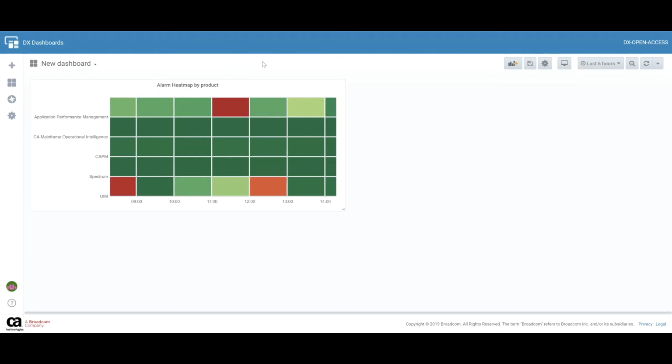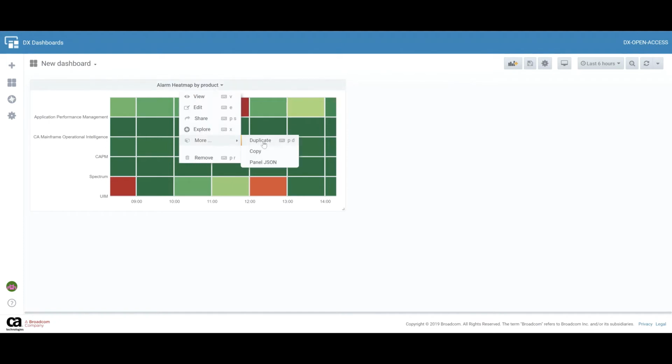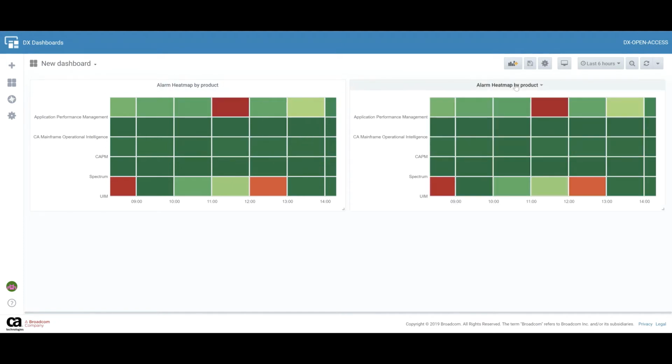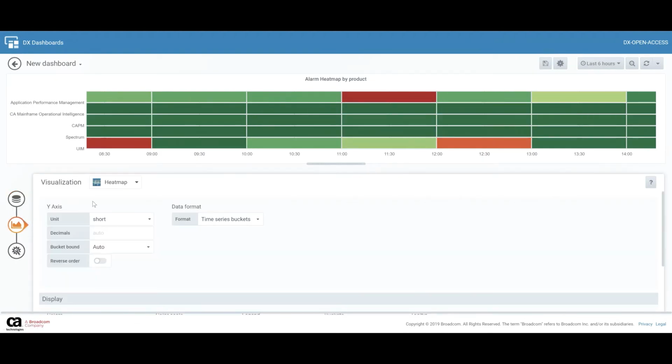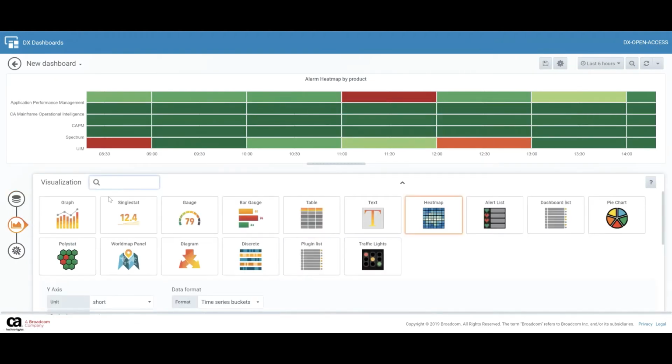Let's say now I want to create a new one. I can just click on this button up here, add a panel, or I can just duplicate this one. And once I duplicate, I can go and edit it to change the chart.